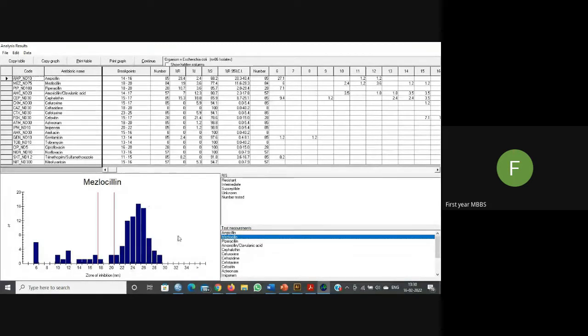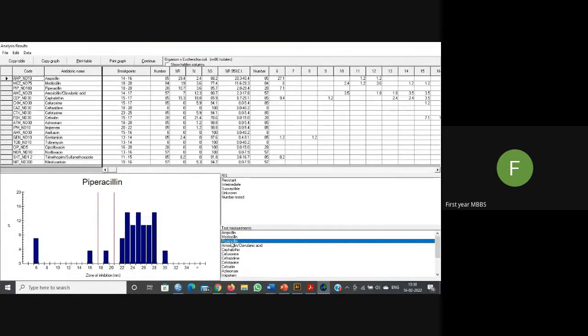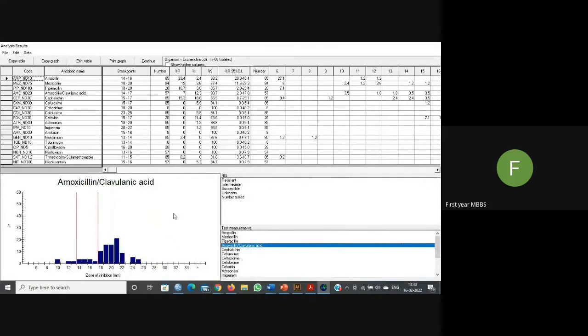So here again the wild type are more. For this antibiotic again the wild type are more. So you can just follow up the trend. So this graph will help you to follow up the trend for each and every antibiotic separately. How many mutants are there? How many wild type isolates are there for a given bacteria?